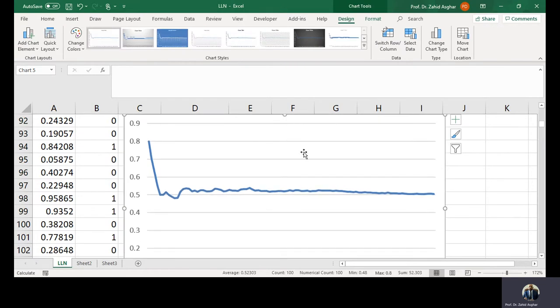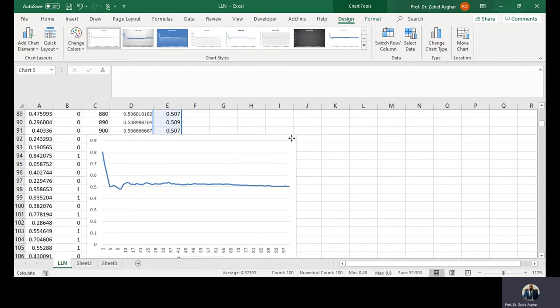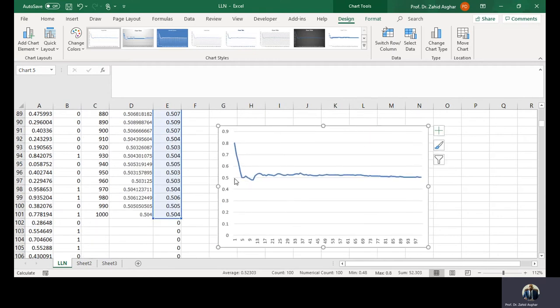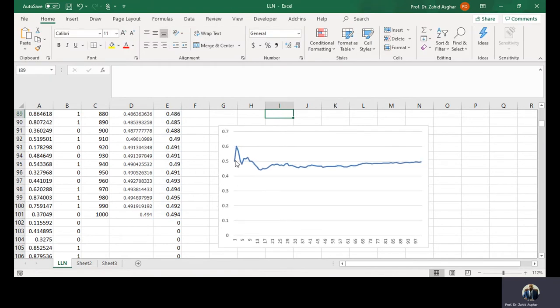I never give a title inside it. And now you see, in the beginning, it's very erratic. I make the font slightly smaller. In the beginning, it's quite erratic, but in the long run, it starts approaching 0.5. If you do this another time, again it's erratic in the beginning, but as the number of trials increases, it approaches 0.5.